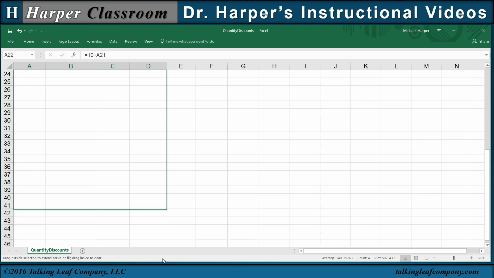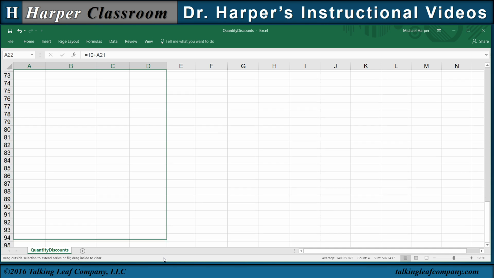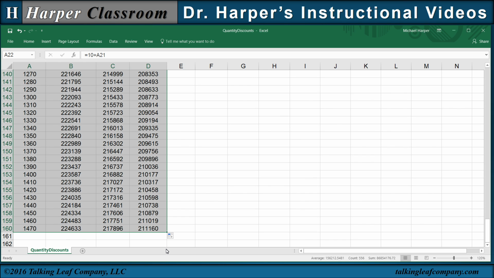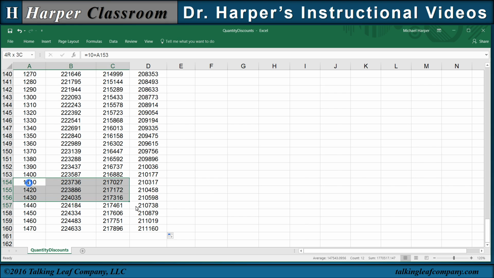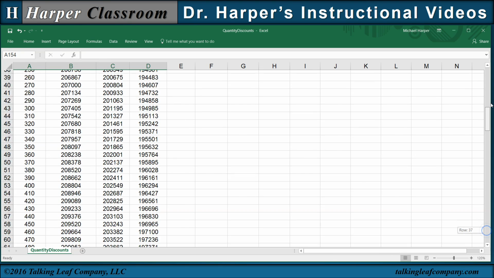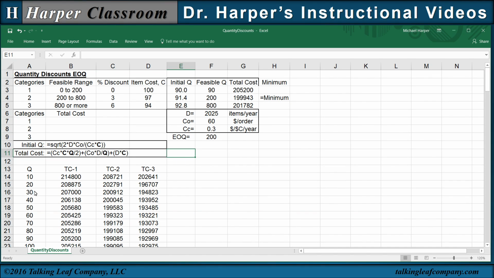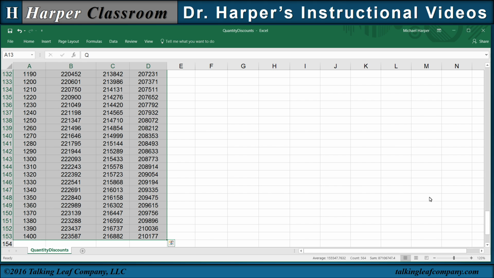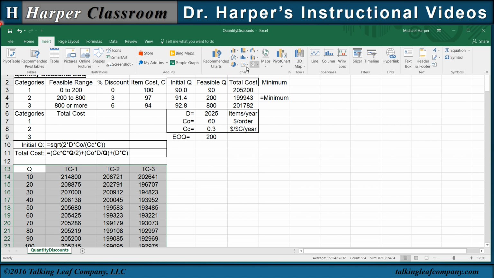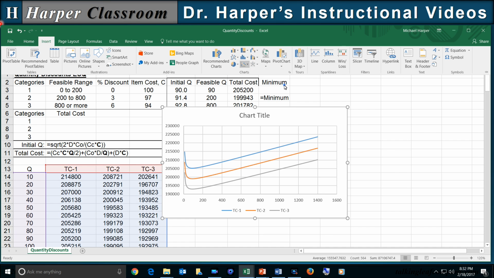And it goes to 800, but let's go well above 800. Let's see how many this is going to be. Let's go to 1400. That'll be good. So now let's graph the total cost as a function of Q for each category. Highlight this, Control, Shift, down arrow, then insert. We want a scatter plot, and let's have a smooth scatter plot.